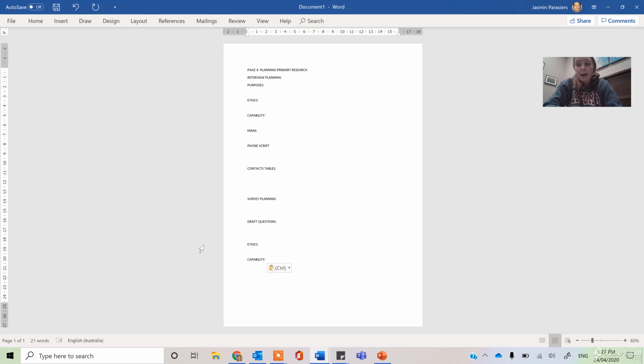Now, this doesn't have to be your page 4, but if you were thinking about documenting any of your steps towards interviewing, and surveying and experimenting, etc., this might be really good evidence, and then you might have it as page 4 for the minute, but it might move later to page 8 or whatever.